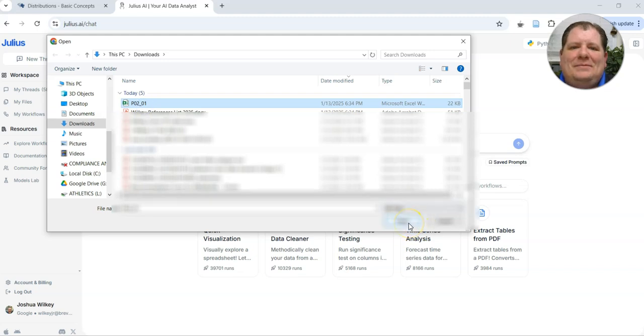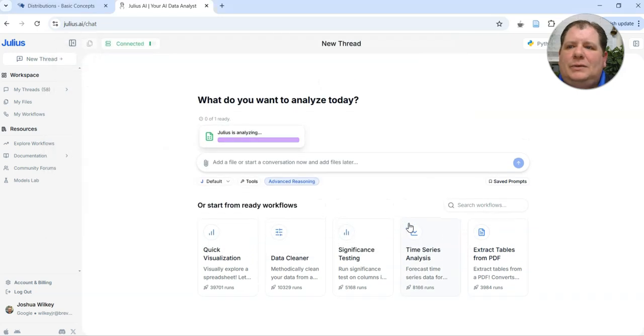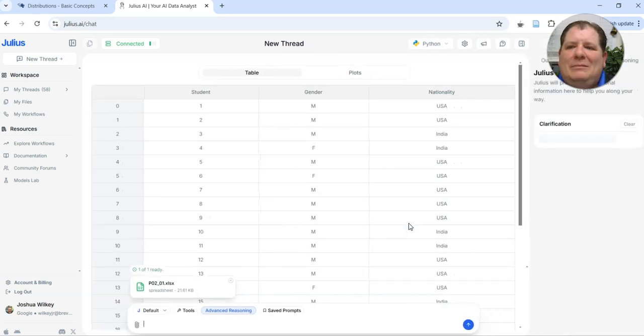Pardon the blurring on the screen there, but I just realized there was some protected student information in a file name there that I didn't want to spread out to the whole world. So pardon the blur there on my screen.